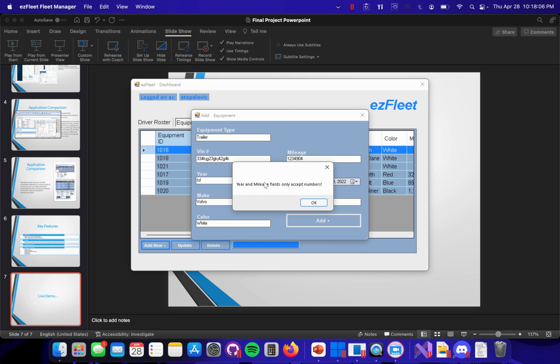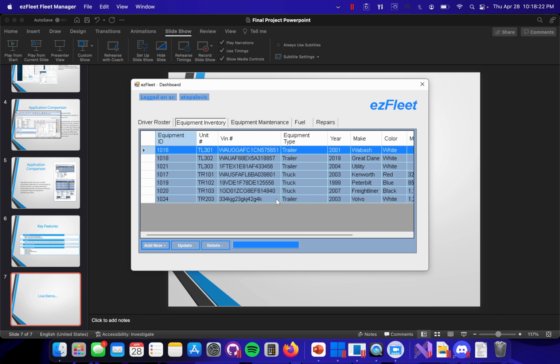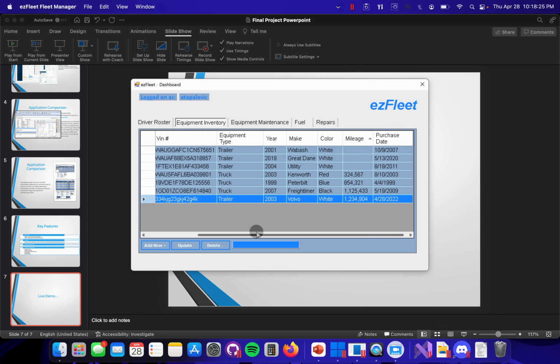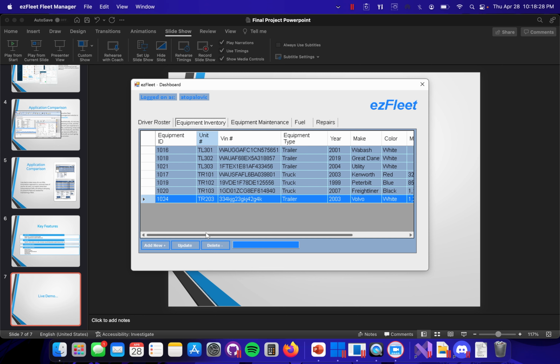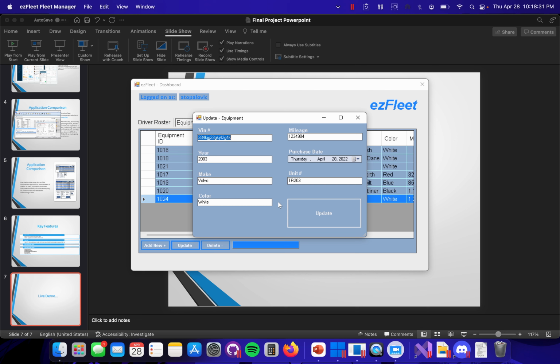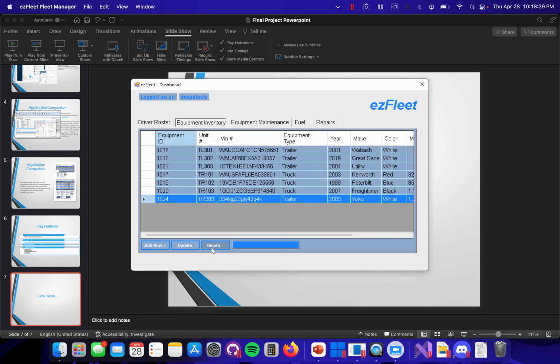Now if we try to add it, it tells us that year and mileage fields only accept numbers, because here we are trying to put a string value into the year. So this truck is a 2003. And see, okay, now we've successfully added it to the inventory. There it is. And from here, of course, we can go in and update it, do as we see fit. And ultimately we decided this was a crappy investment, so we wanted to get rid of it, and it's gone.